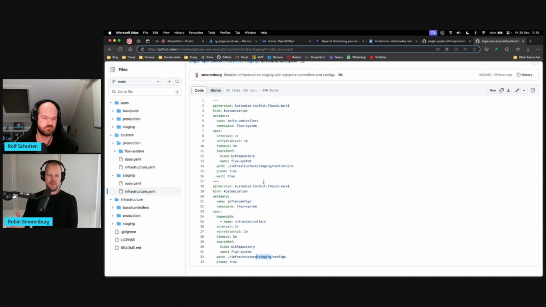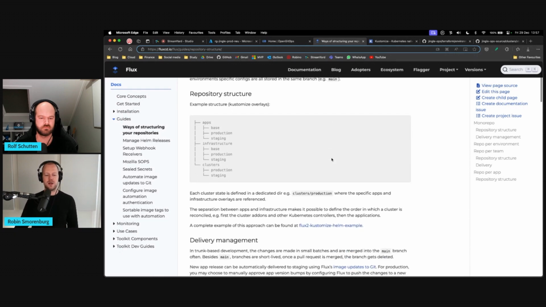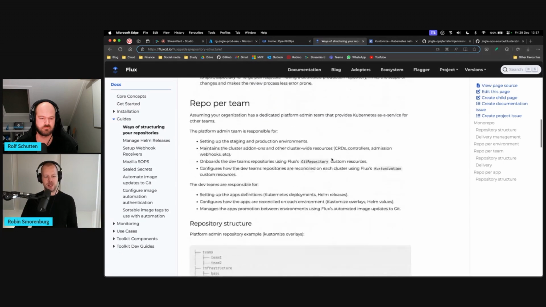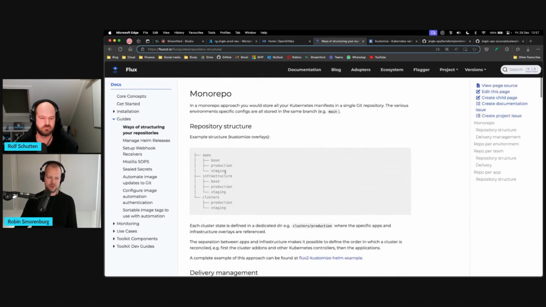When you have the time and you're very interested in this, first look at this docs page, right? The Flux CD.io documentation. And the first one in guides is ways of structuring repositories. So if you read this, then you better understand like, oh, it's set up this way because of these reasons. And there are other ways of doing it, right? Repo per environment, repo per team, etc. But yeah, for today's demo, we go for the first one, the mono repo.